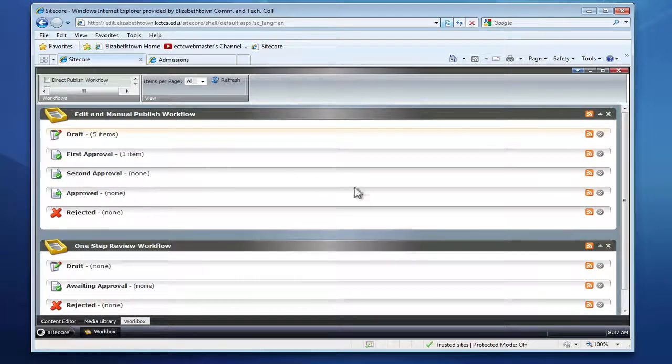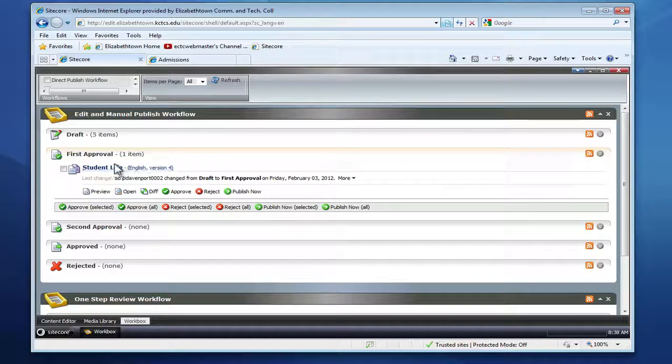The first approval is where this one went from draft once it was submitted. This goes to the marketing department and they can approve or reject it. If they approve it, it goes to second approval, which is the web services area. If they reject it, it goes back to draft, meaning that you need to make additional changes or edits before it can be pushed through the workflow.